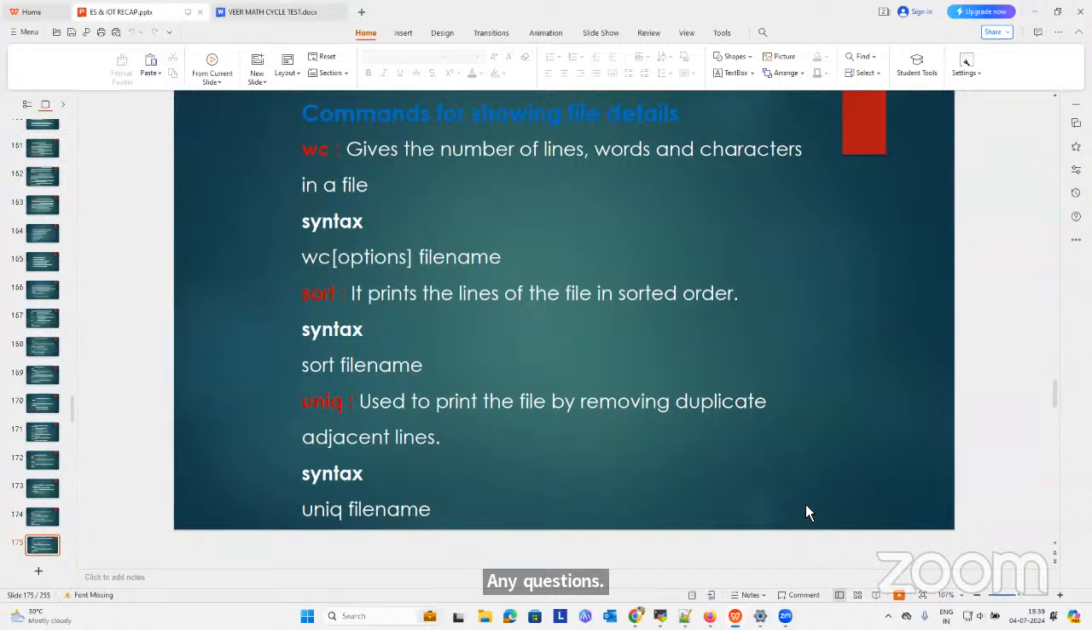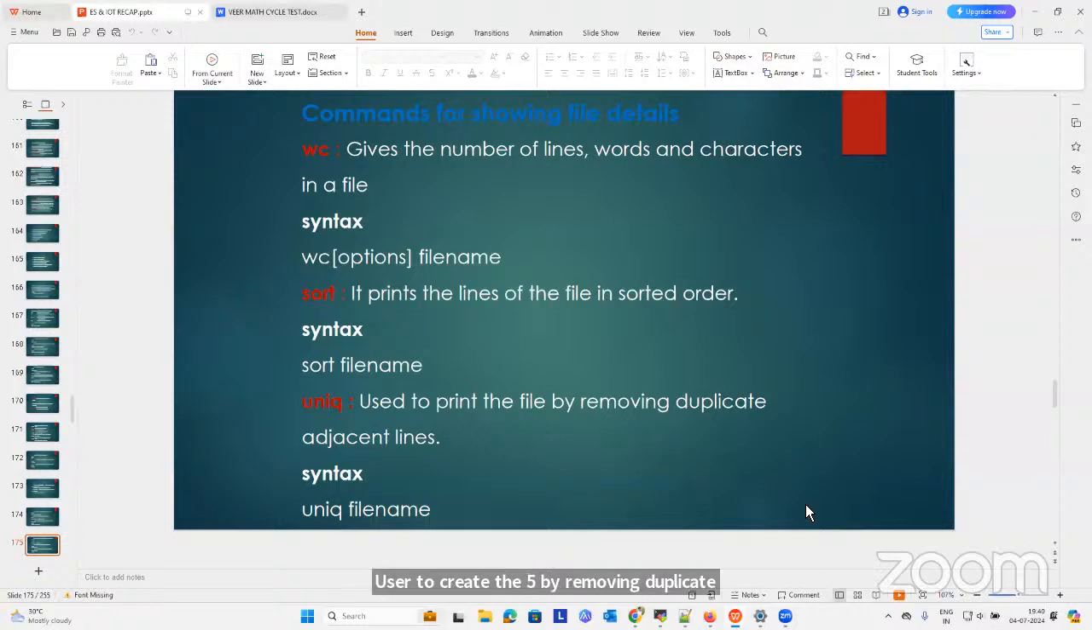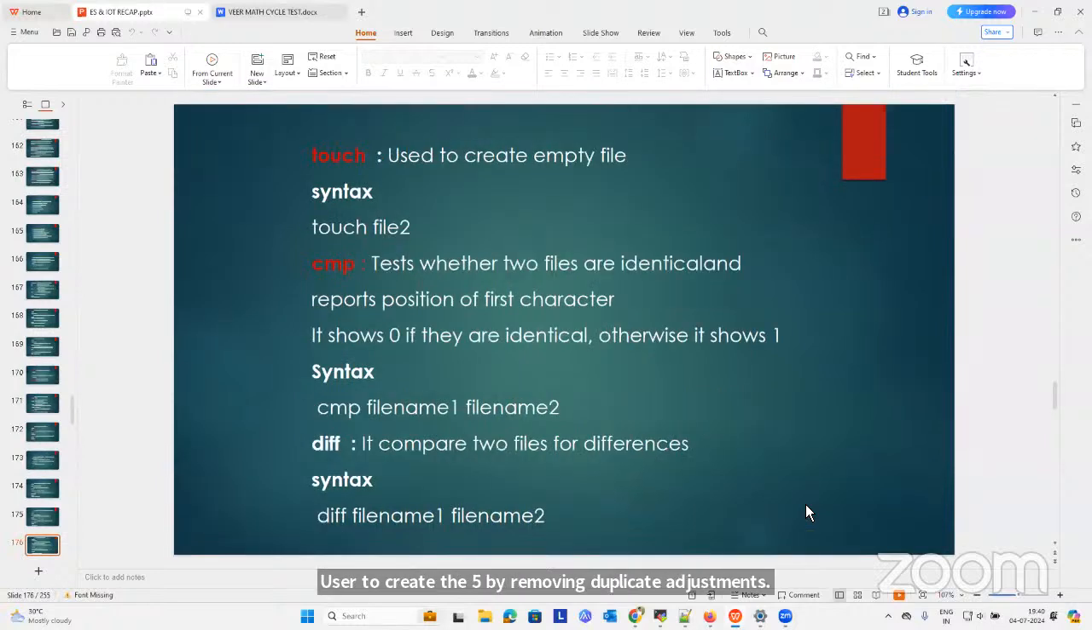So commands for showing the file details. So we have some files, WordPad, Notepad. wc is the command used to check the number of characters in the file. Sort is used for sorting the lines, printing the lines in sorted order. Next is uniq, used to print the file by removing duplicate adjacent lines. Touch is used to create an empty file. cmp is used to compare the files. Diff is used to compare two files for differences.